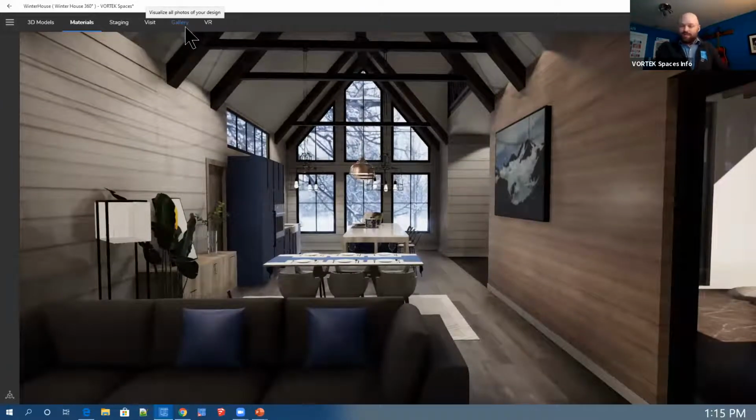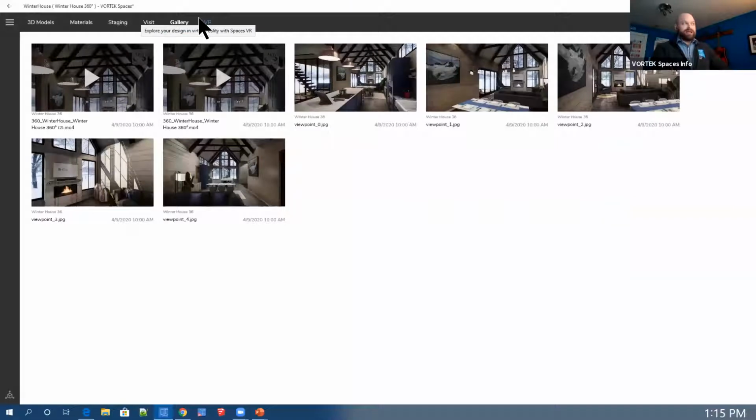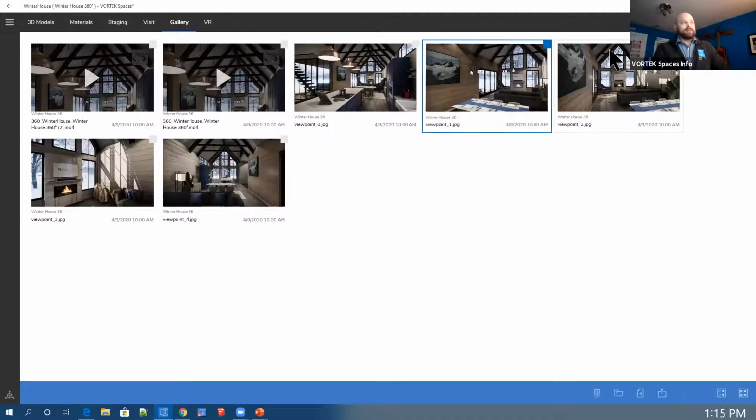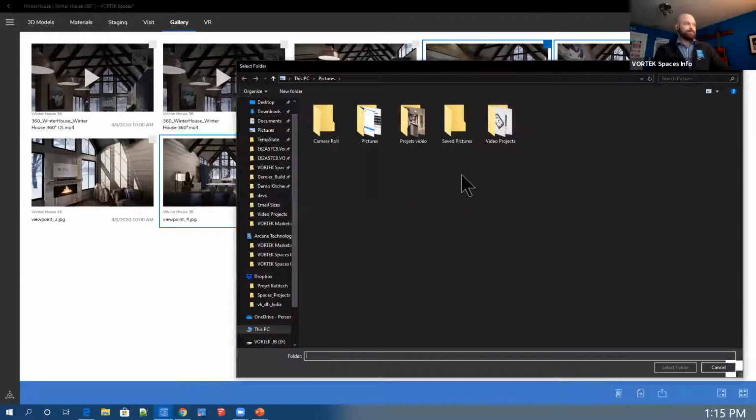When you want to see the pictures in Spaces that have been saved with all the different viewpoints, you just go here in Gallery. This is where I have those pictures. Those are JPEG files. In most cases, those files are kind of hidden inside your computer. So if you want to save and export them very easily, you can use the pen here if you want to export more than one picture. You can select, for example, this one and this one and this one. Then on the bottom of the screen, there's a small button that says export selected files to a specified destination. Here, for example, I'll just send them into my picture folder on my computer and select the folder.